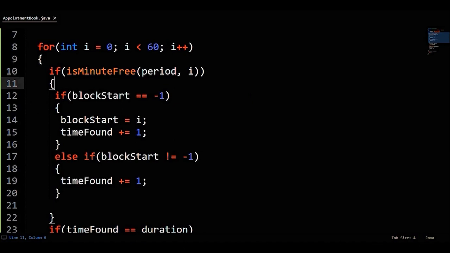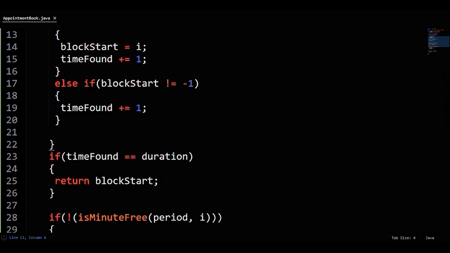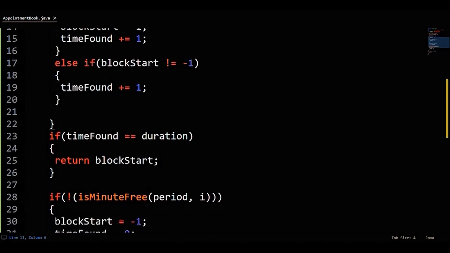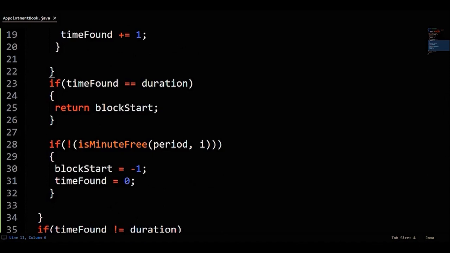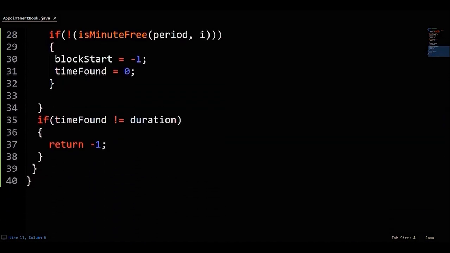If you haven't set the start of the free block yet, set it to i and increment the amount of available time found. If you have set the start of the free block yet, just increment the amount of available time found. If you've found the consecutive amount of free time you need, return the block start variable, as that's the start of the free period of time. Finally, within the loop, if the minute isn't free, reset the start of the free block to -1 and the amount of free time found back to 0. Outside of the loop, if you haven't found enough consecutive time for the requested appointment time, return a -1.